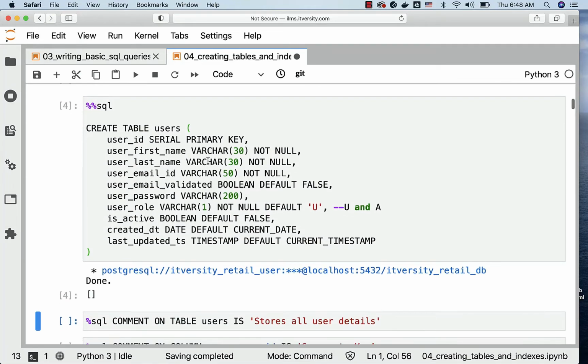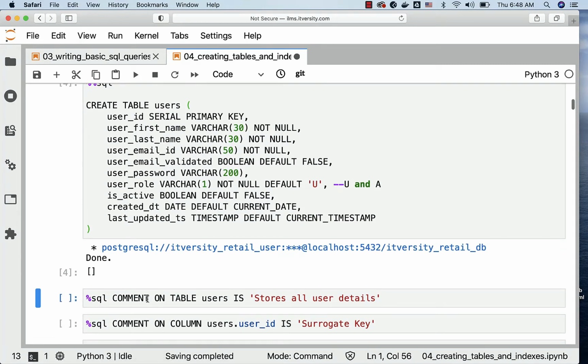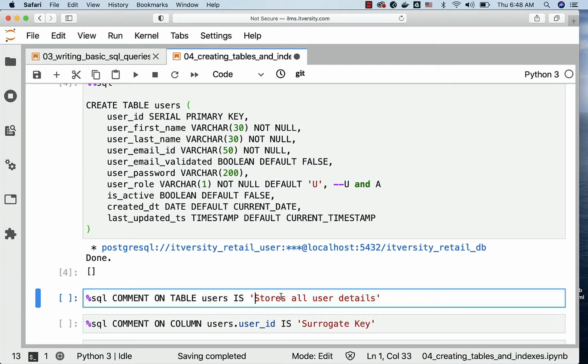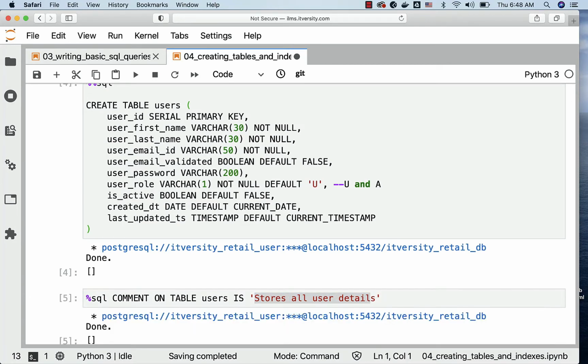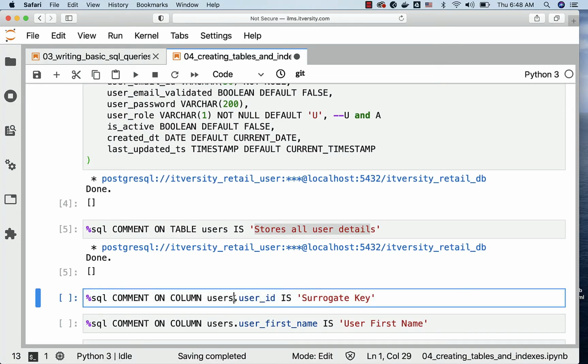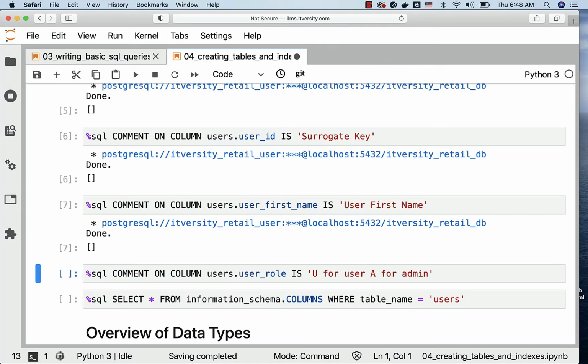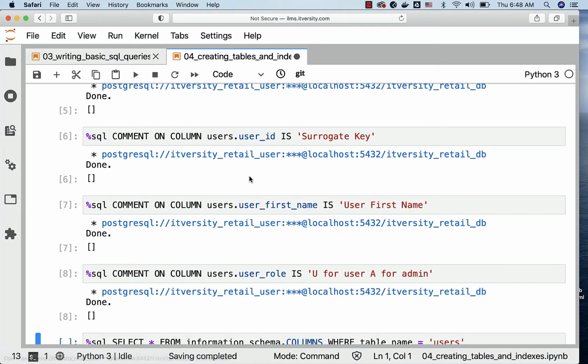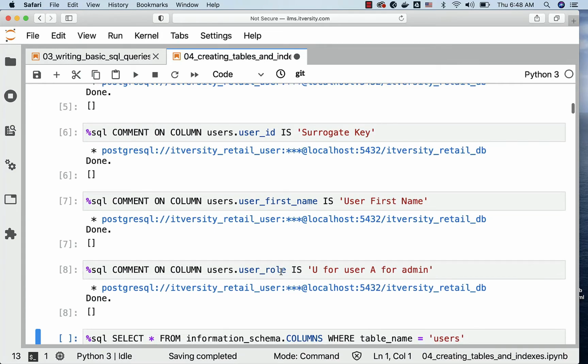If you want to add comments at table level, you can say comment on table, table name, and then is, and then you can specify the comment in single quotes like this. Now you can run this. It will add a comment on the table. You can also run these commands to add comments to the columns. In this case, we are trying to add comments for user ID, first name, and role. If you want to add comments for other columns, you can have commands like this and it will take care of adding comments for the other columns as well.